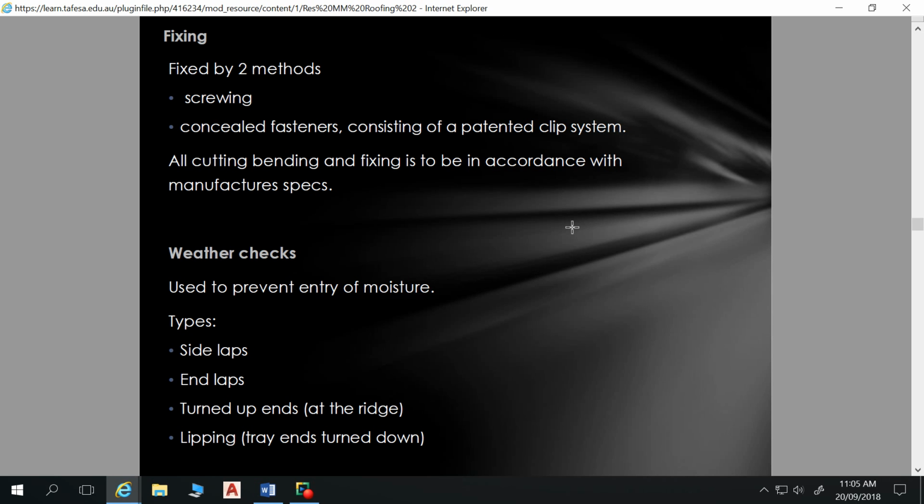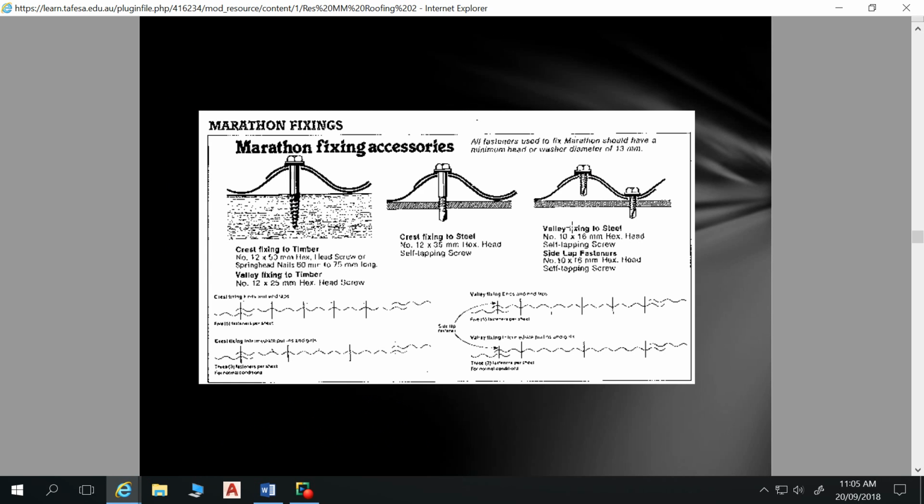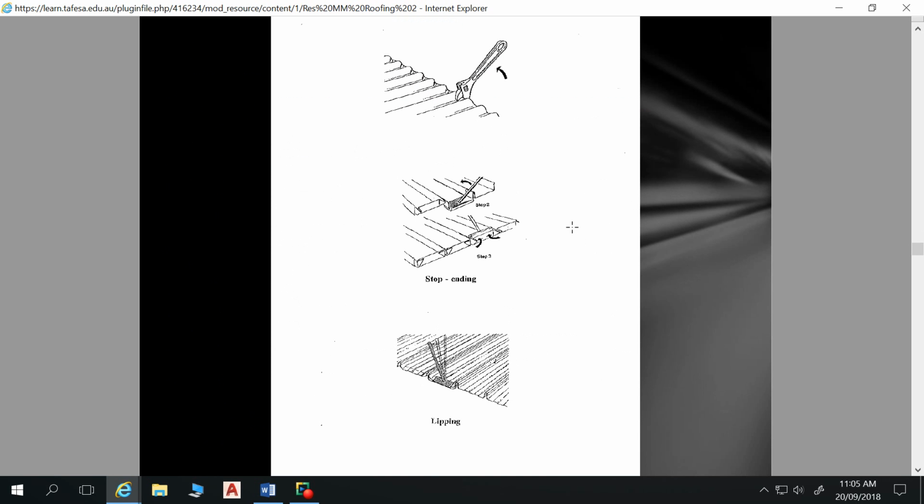Also, the sheets right at the end, you have to turn the valleys up. And then also, in some scenarios, it's good to lip the valleys down into your gutters as well. So that's turning up your end laps, done with an adjustable spanner or a pair of pliers, and then you can lip them down into your gutters as well.